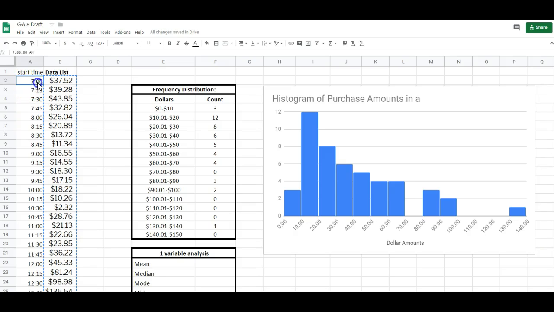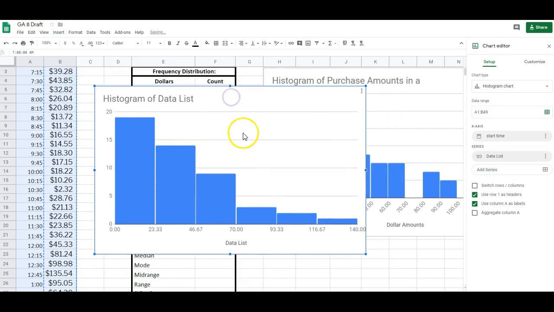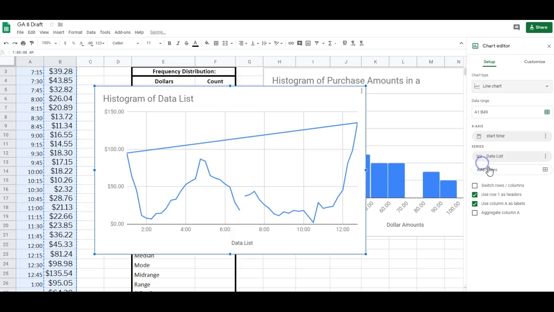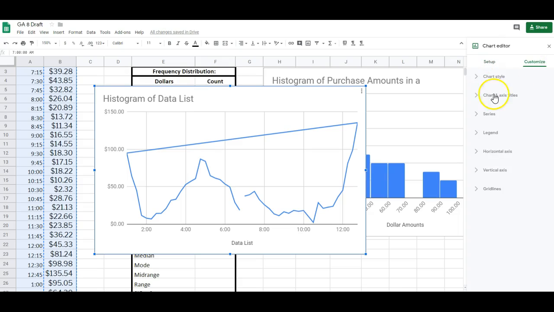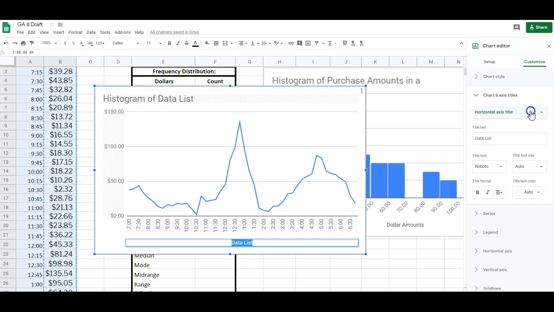For the line graph, you need the time, both columns. Insert a chart. This was the old chart, so we change it to a line chart. It looks very strange because of this diagonal line above. You don't want that, so we customize that chart. First, the horizontal axis. We want to treat the labels as text, so these are the times. The data list, we have to change the horizontal axis title to time.